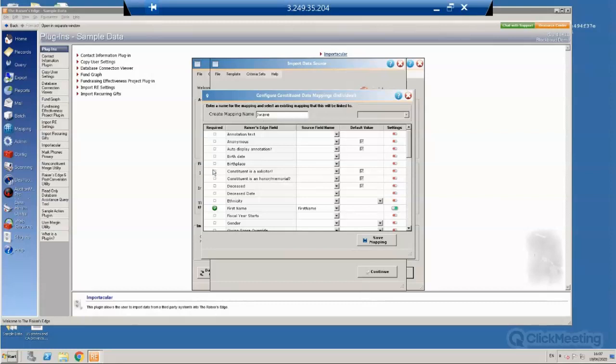The far left column here is what tells us if a field is required. And just as a side note, that's what is required in your version of Razor's Edge. So some things are required for everyone, and some things are required because your database administrator has made them required. My database does have the first name field required. Yours may or may not. Then the next column is that Razor's Edge field. This is where the data is going to go in Razor's Edge. Those names should look pretty familiar to you if you've been in Razor's Edge for very long at all.